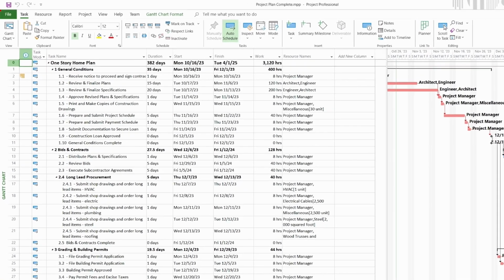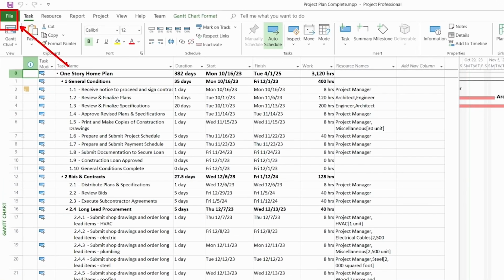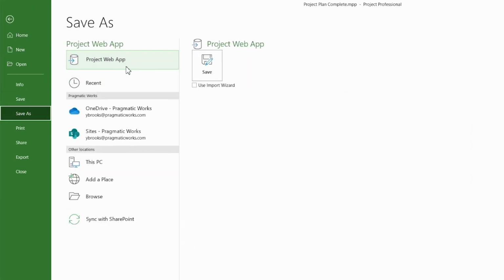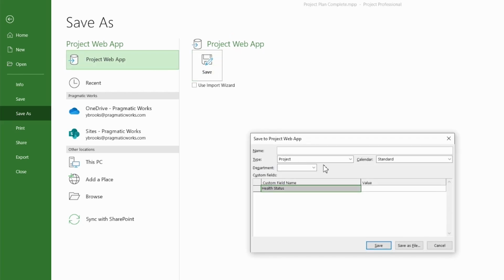You're going to go to File, and then Save As, and you are going to see an option to save as Project Web App. This option is only going to be available if you have already made the connection, which is also something we're going to cover in later videos. But assuming you have made the connection, I'm going to go ahead and save this project on Project Web App. I'm going to give it a name. So it's going to be my single story home construction plan.